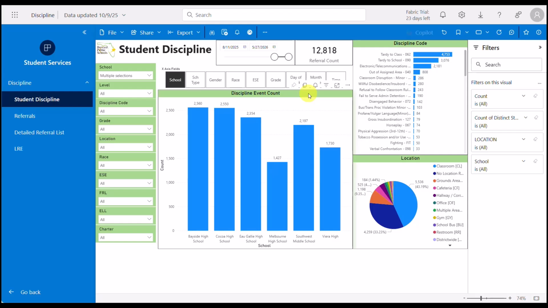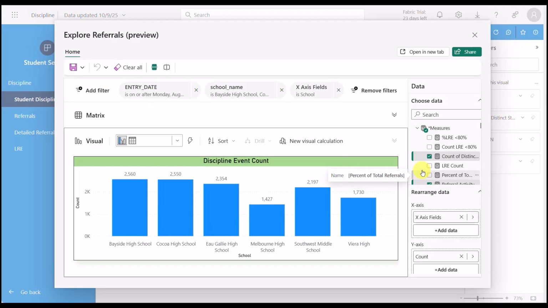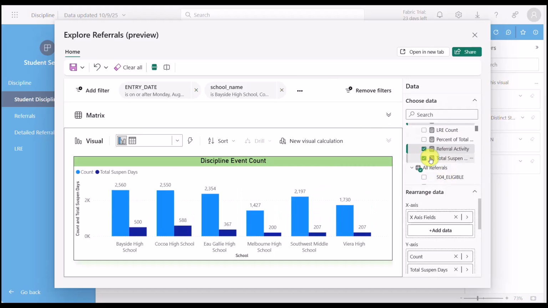Next, let's reopen the Explore This Data Preview menu option by clicking on the ellipsis icon and clicking Explore This Data Preview. Return to the Measures group of checkboxes. Select Total Suspension Days. Now, notice the uncluttered, uncrowded visual for our selected group of schools to monitor.